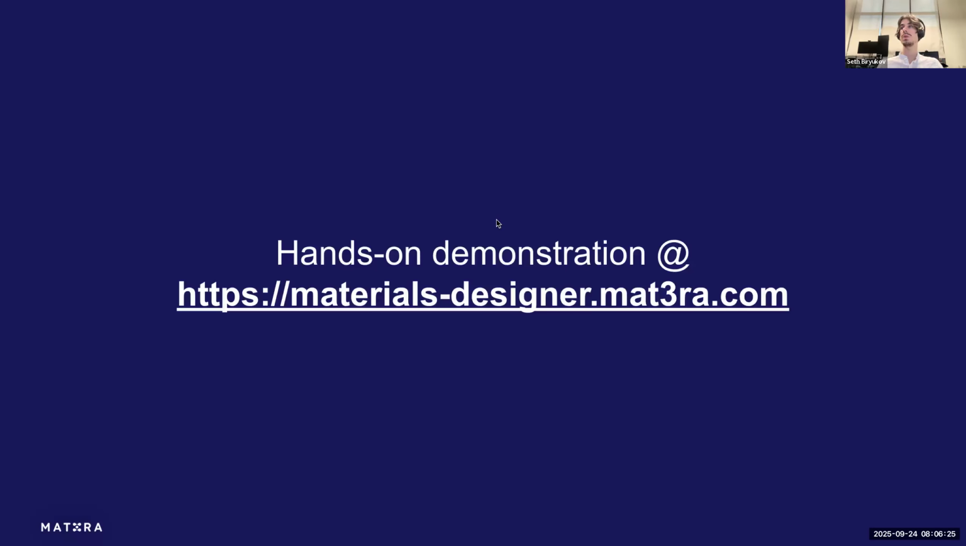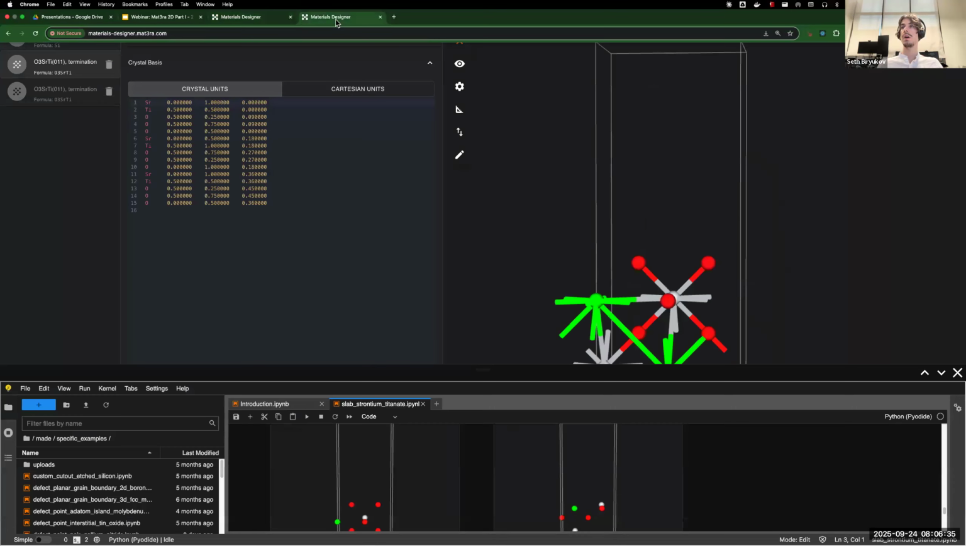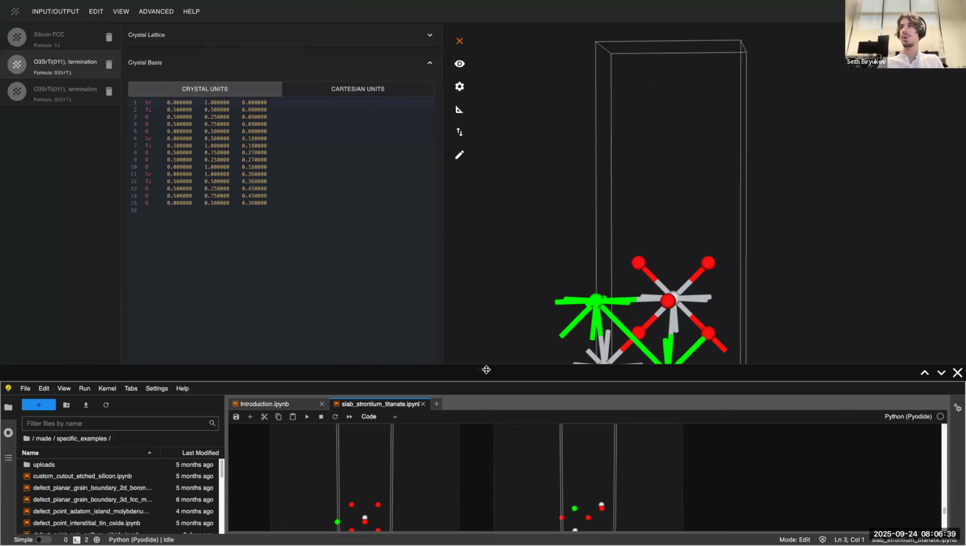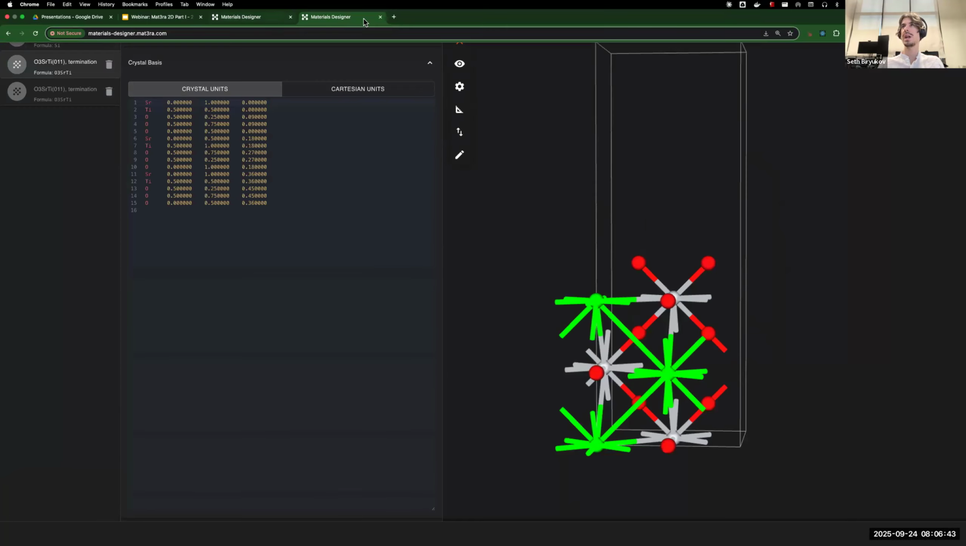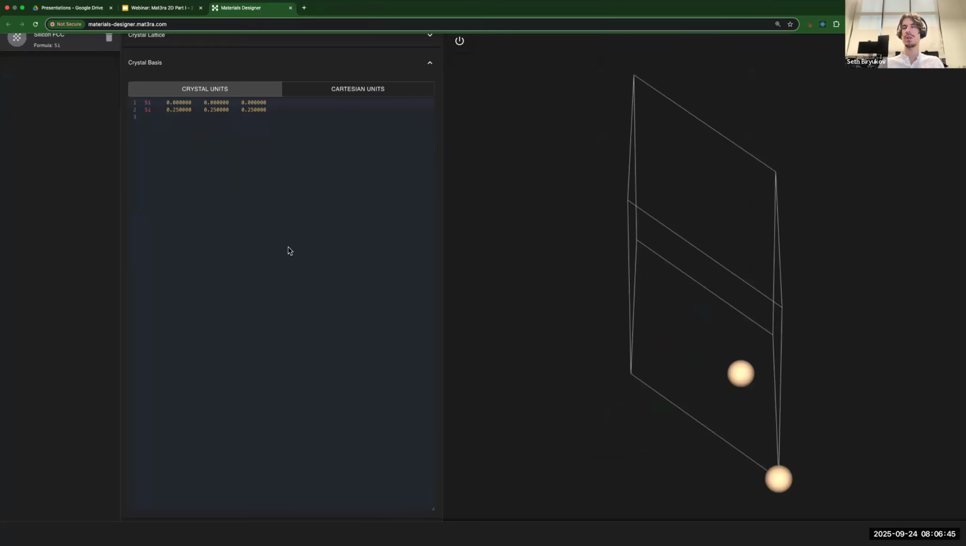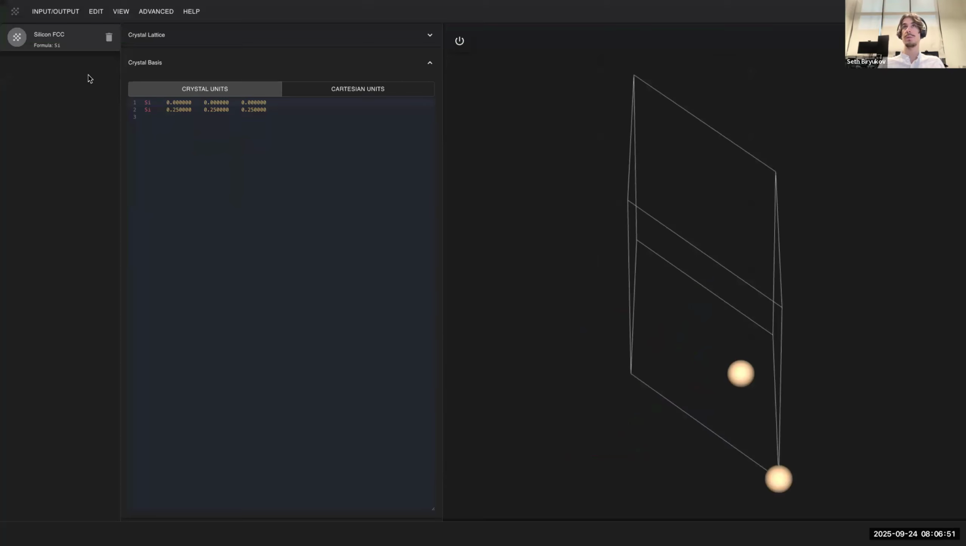So let's get to the hands-on demonstration. Again, I follow Materials Designer, Mat3ra.com, for each. Also important to note that usually it's best to have just one interface to one Pyodide, because they might interfere with each other if there's more than one open in the same browser.